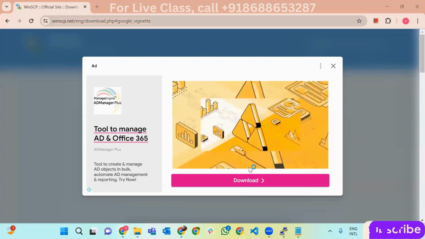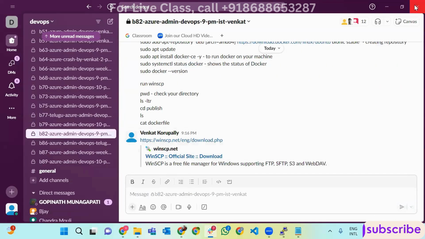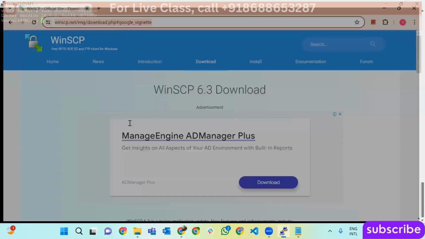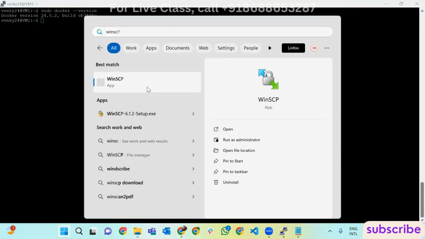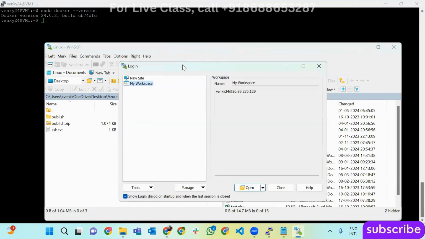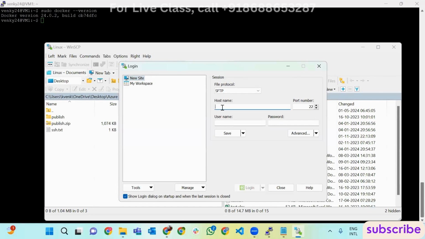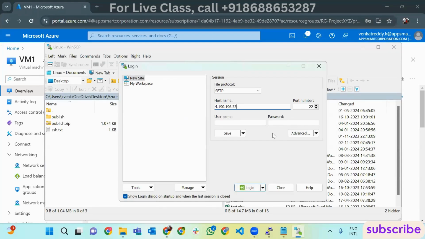So, guys, what are we trying to do in this step? You all download WinSCP. Why are we downloading this? I'll let you know. If you look here, I have already downloaded WinSCP on my system. Let me open this. My intention is to copy the project files on my machine to this particular VM. How will you do that? You simply click New Site. Here, guys, you have to provide your Linux VM's IP. This is my IP. You copy it and paste it there. And you have to provide the username and password.